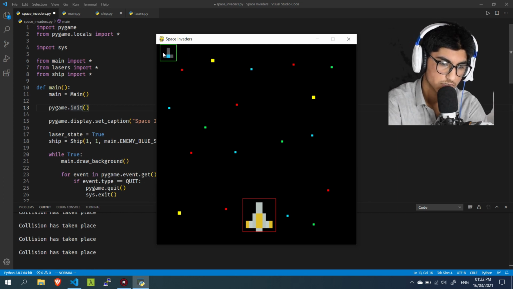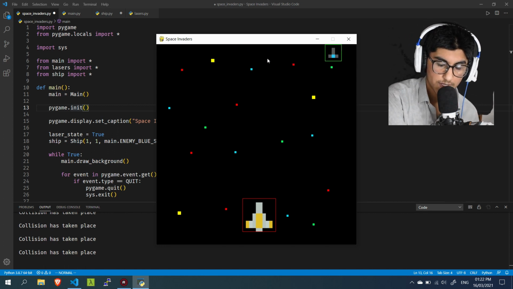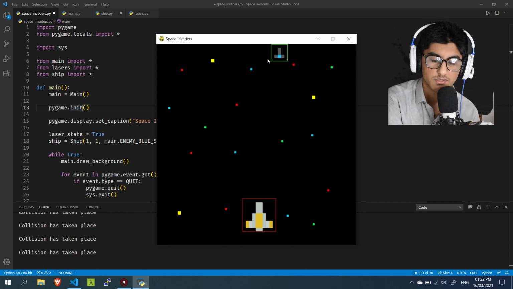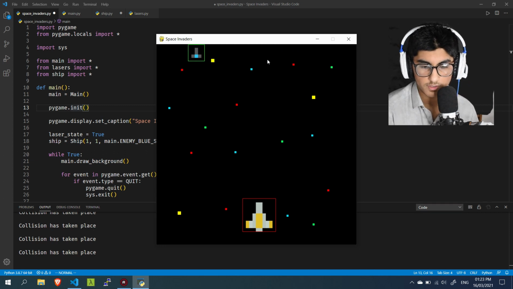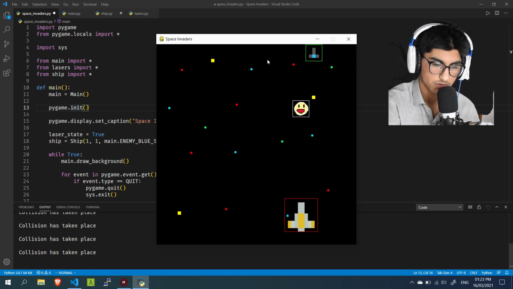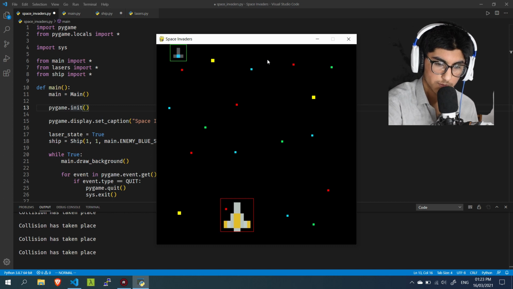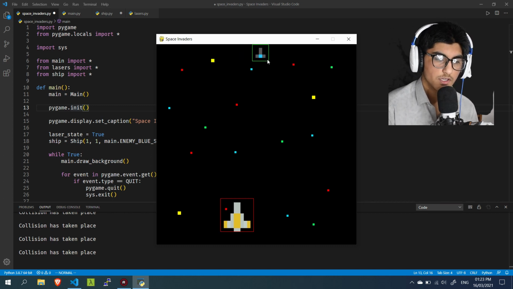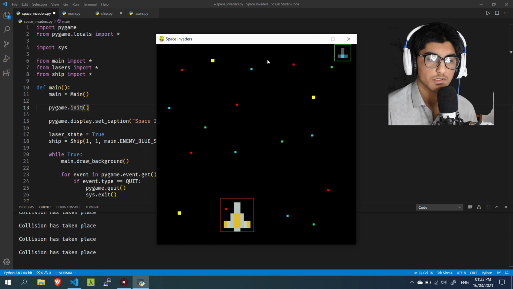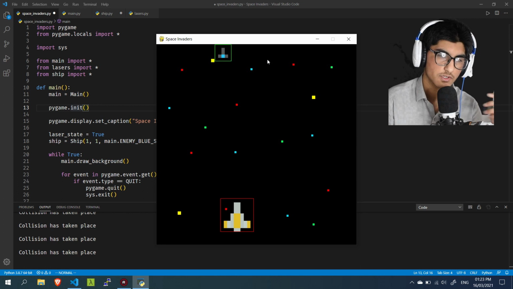So right now, as you can see, as the laser's been shot, the laser's picture has not touched the enemy's picture, but Pygame still registered it as a collision taking place. The reason is that the rectangle of the player's laser has intersected with the enemy's rectangle, which makes it register the collision even though there has not been any collision between the actual pictures.